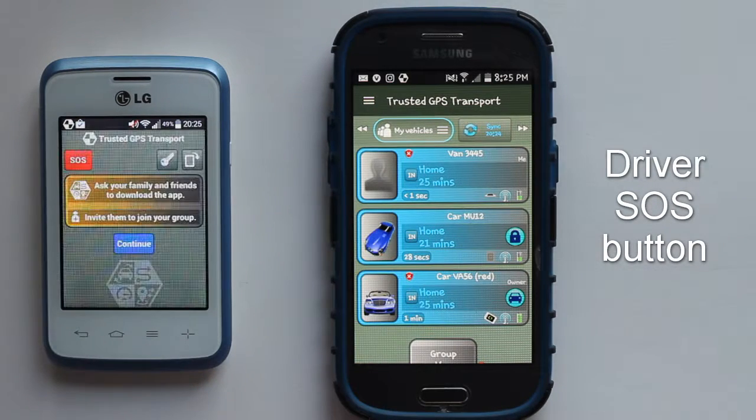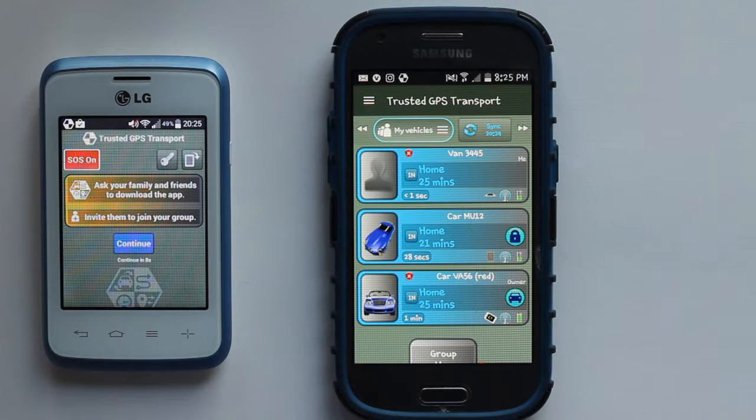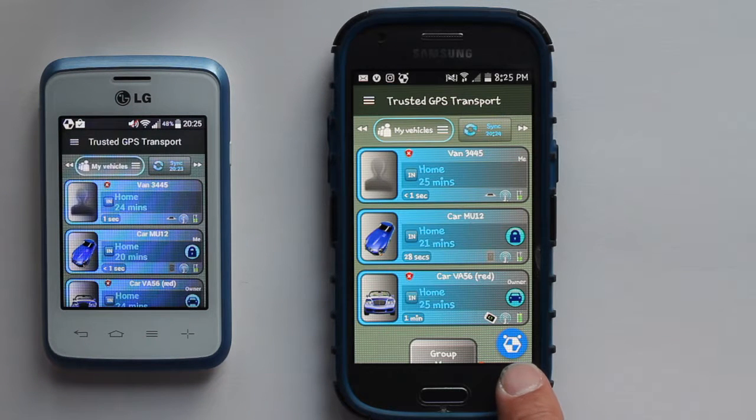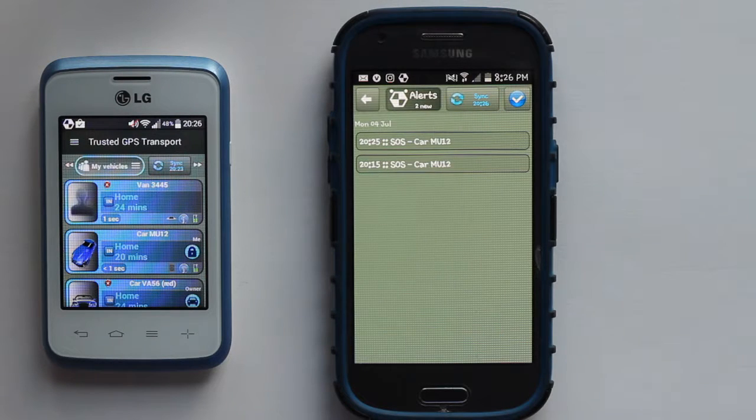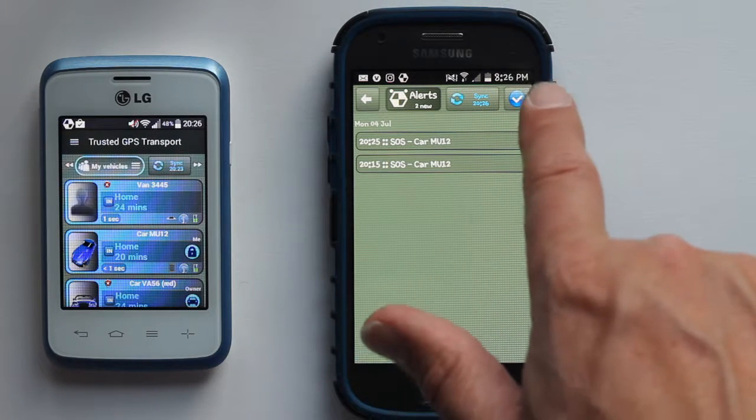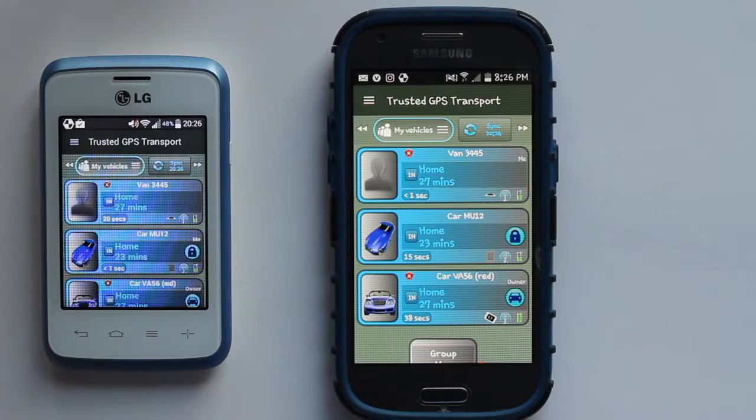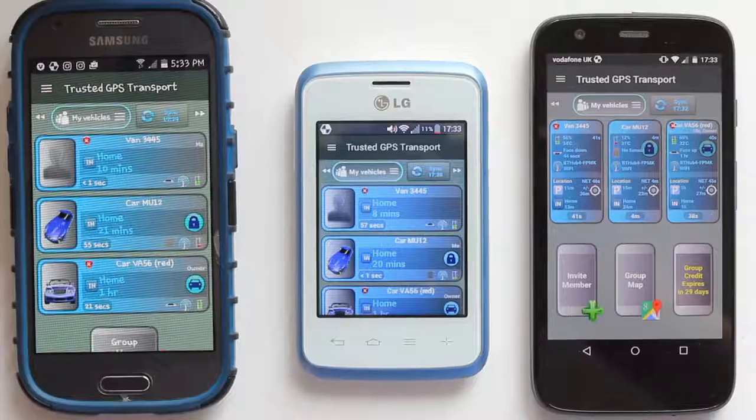So if we start the app, you see this alert coming in, and that's now telling me the SOS at 20:25. It's only 1 minute ago.